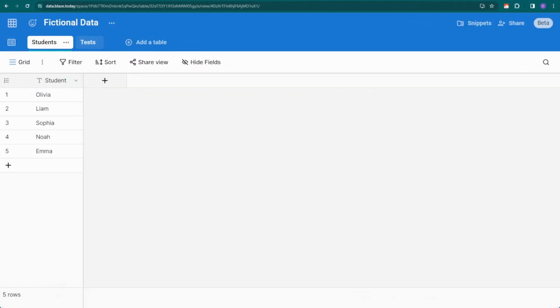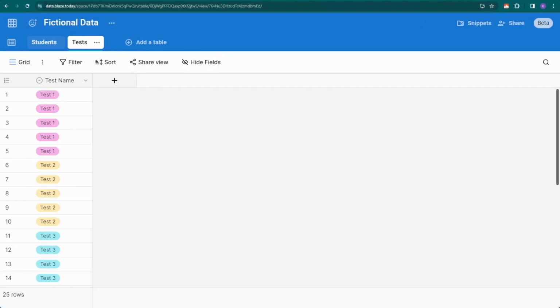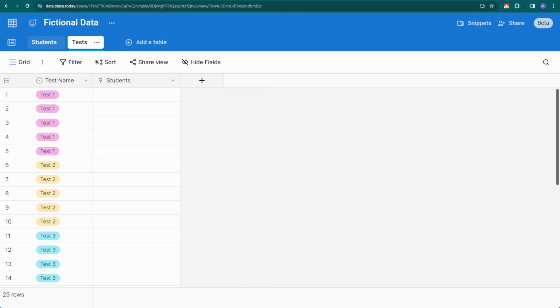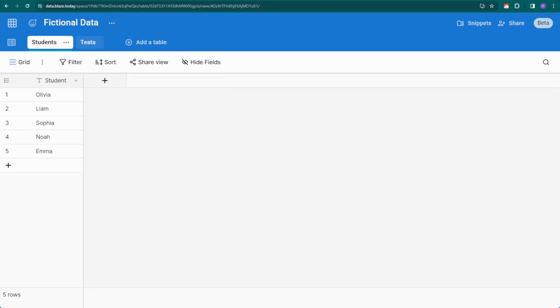Here's a copy of my two tables populated with raw data. The first step is to link them together like this. Notice that a new column was automatically created in the other table too. This is what allows the two tables to share data back and forth.